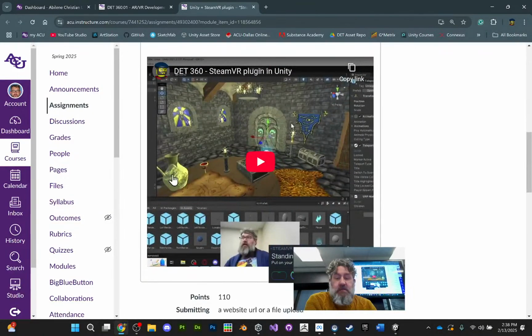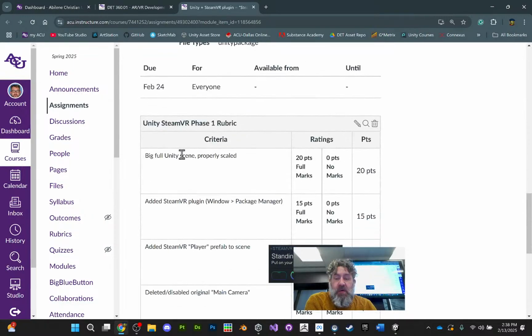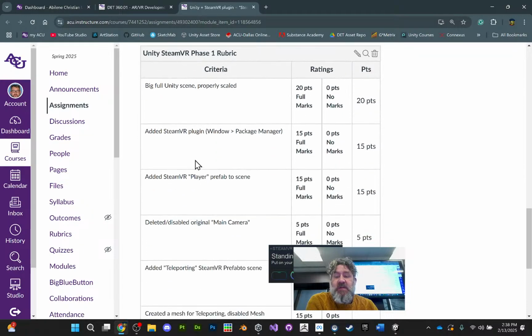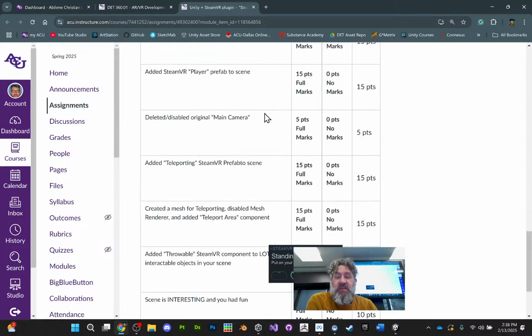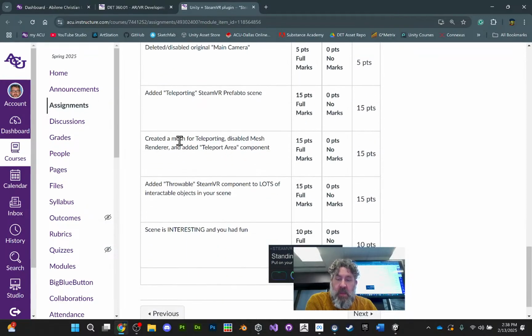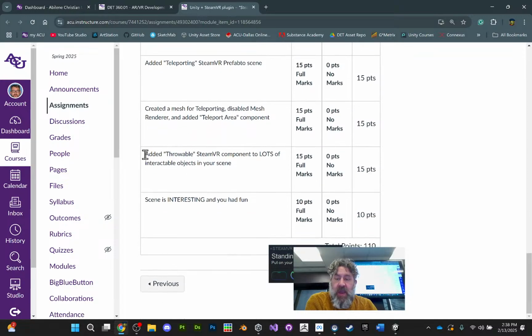Bring in stuff. There's the last times I did this, I don't know if the frame rate's any better or worse. We want a big, full Unity scene properly scaled. So the player is set to meters. So make sure everything's to meters. We added the SteamVR plugin. We add the player to the scene, deleted the original camera, added the teleporting prefab. We put the teleport area on a copy of what we wanted to go to. We added throwable to lots of objects. That's the assignment.